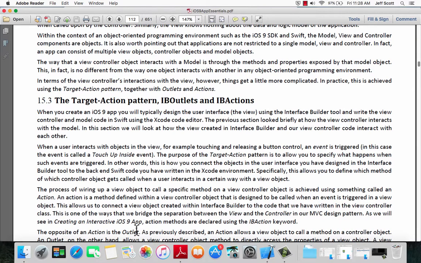when you create an iOS 9 app, you typically start with a user interface. That's your view. You use the Interface Builder tool, and that's your main.storyboard file. And you write the view controller and model code in Swift using Xcode. When the user interacts with objects in the view, an event is triggered. So in other words, Swift, like many other programming languages, is an event-driven language.